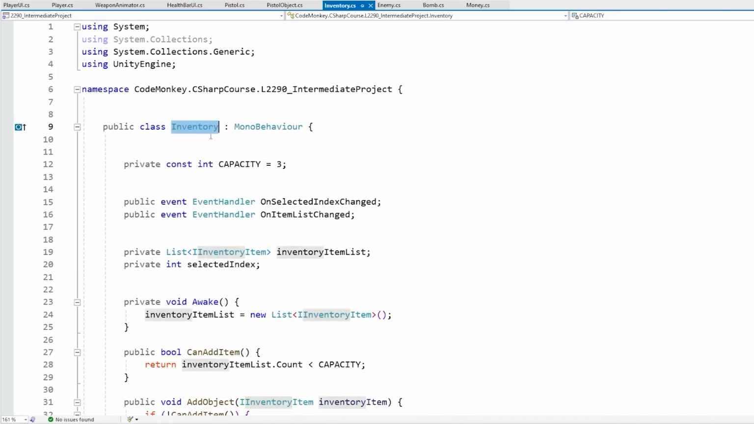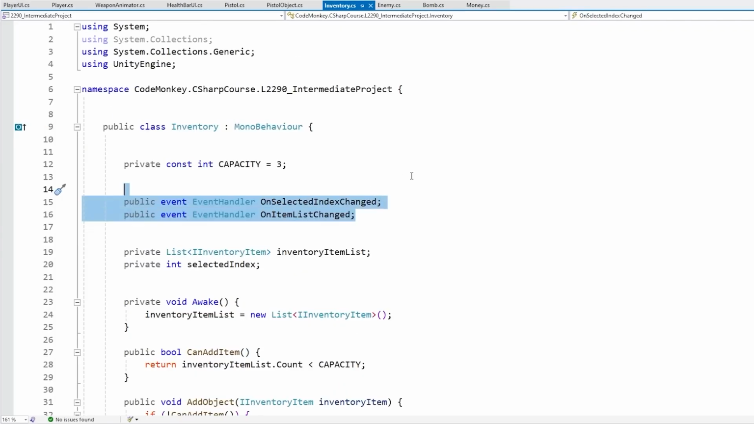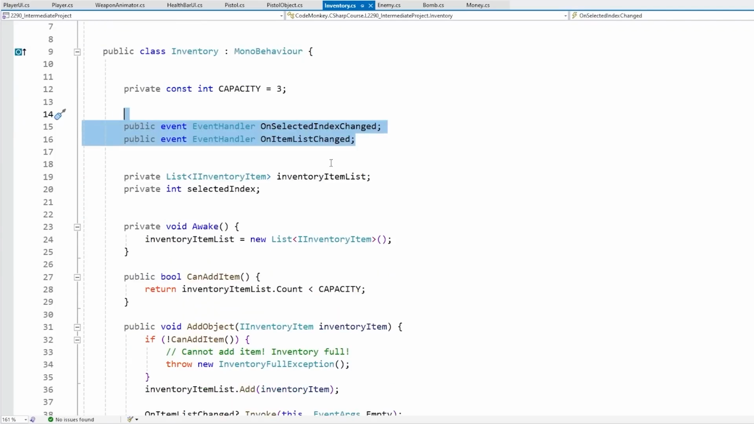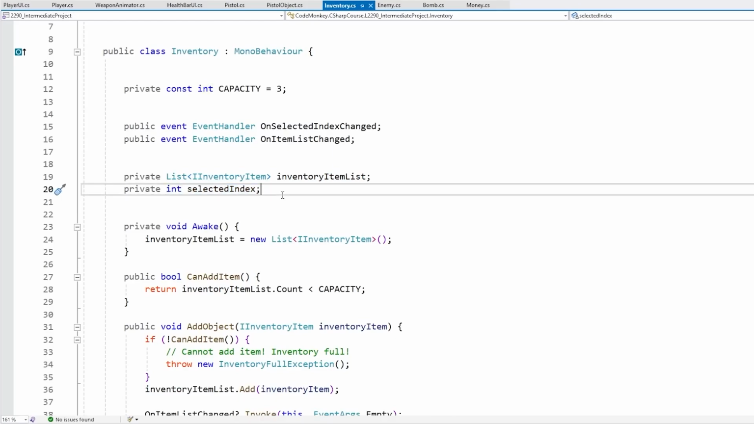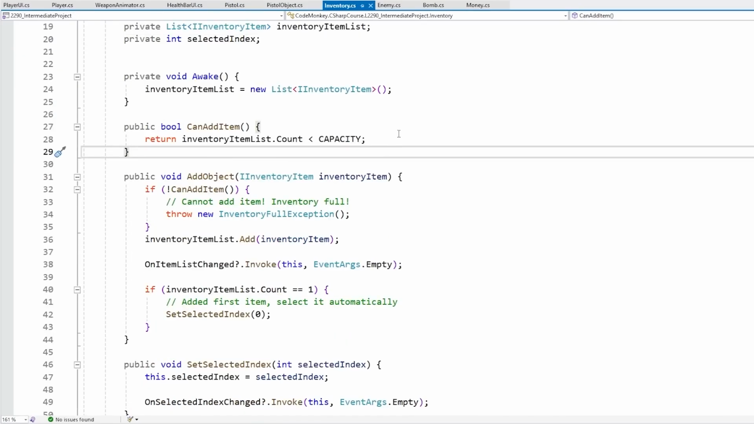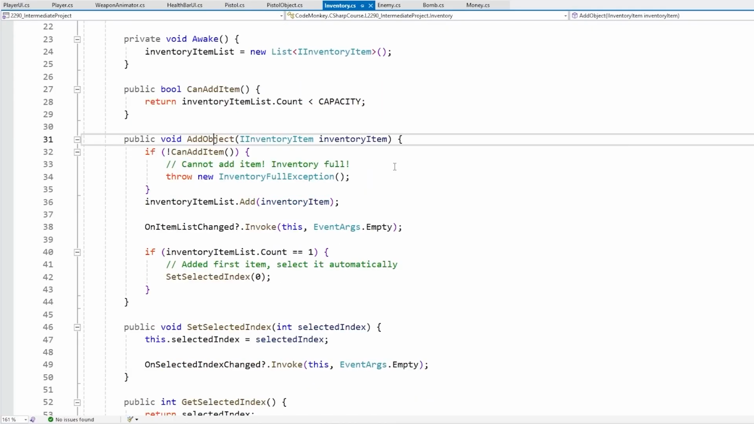Now let's look at how the inventory over here works. So this one also has a nice constant for our capacity. Then it has a bunch of events that get fired whenever some things happen to this inventory. In order to store the inventory items, it is stored simply on a list and then just keeps an integer for the selected index. So basically which item is currently being selected. Then we've got some basic functions. So when testing if we can add an item, we're really just testing the inventory list against the capacity. Then we got a function to add an object.